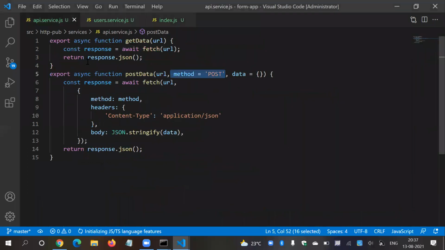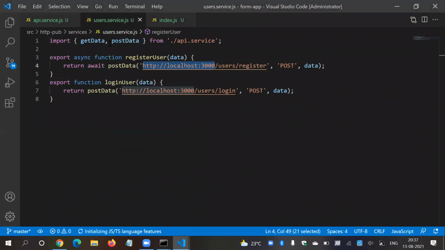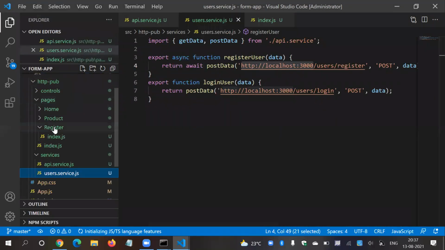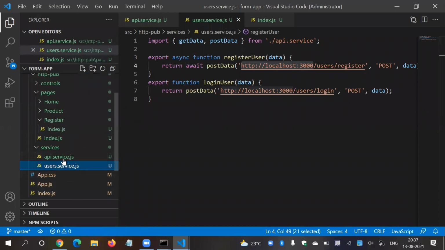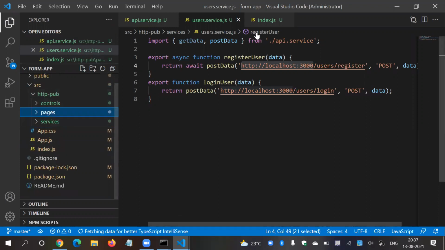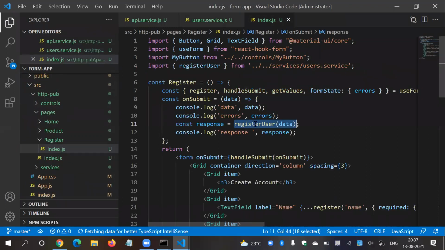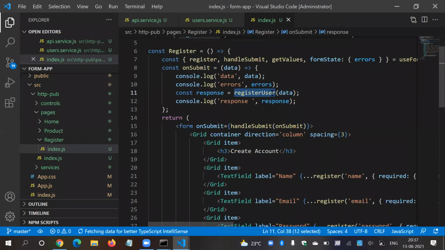So what we did, we created two separate methods: get data, post data. Then we created entity-specific call handlers in this directory. Here in services, user services, product services, depends as per your requirements. And then this is my actual UI. So here I'm going to call that method.